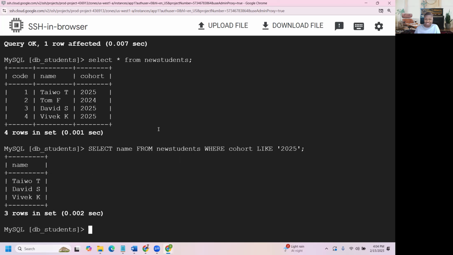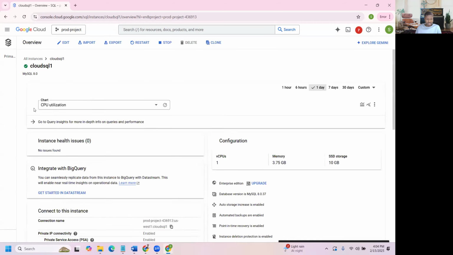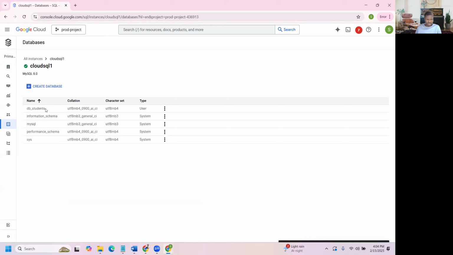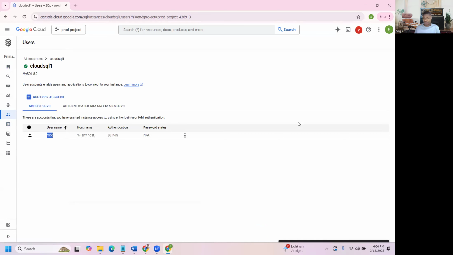Okay, so it worked. So now let's go to our cloud. If you see, Taiwo came in 2025, David was in the 2025 cohort, and then Vivek was in the 2025 cohort, as you can see here. So we're able to query our database. Let's come to Cloud SQL to check. If I click on this and then click on database, you see, this is our database, right in there. Then we use the root user. So that's just it. Hope this helps.